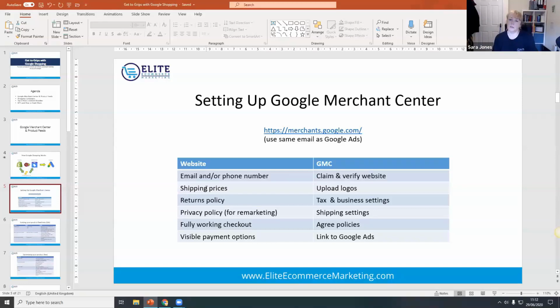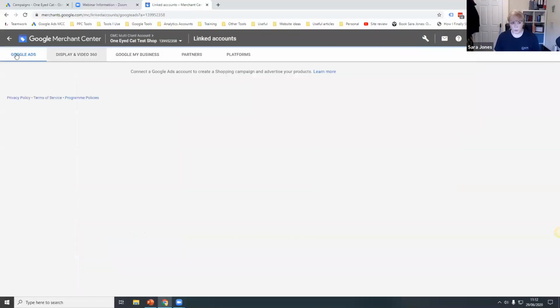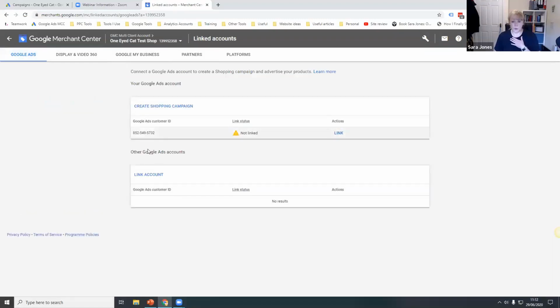So you can run the shopping ads. As I mentioned before, inside Google Merchant Center, you have to claim and verify your website, upload your logos, add your business and tax settings, add shipping options, agree to their terms and policies, and then you have to link it to Google Ads as well. There's an option inside Merchant Center, the linked accounts here, where you actually link to your Google Ads account.